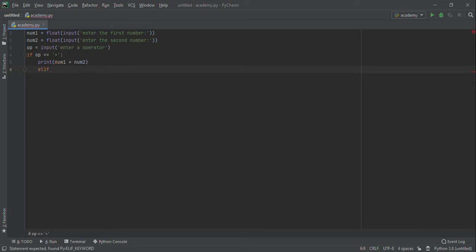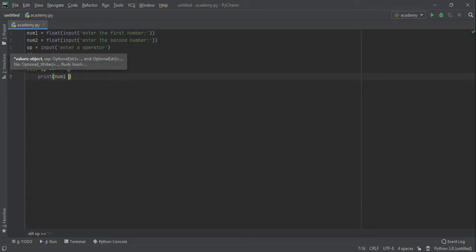So elif op is equal to, let's say, subtraction or the minus sign. Then print num1 minus num2.